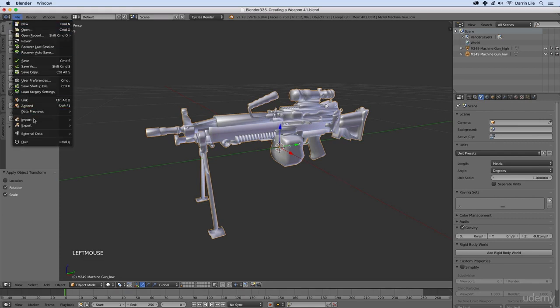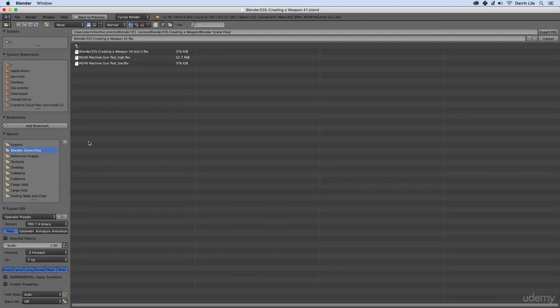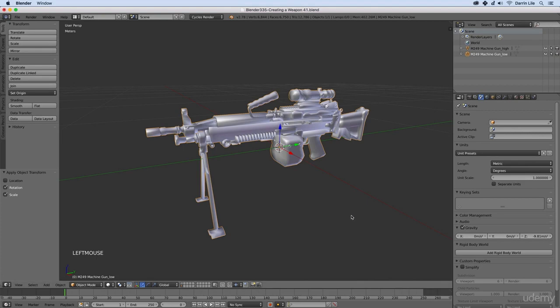I'll go to File, Export, FBX, choose Selected Objects Only. I will go to my Exports folder, and for this I'll just call it M249 machine gun. There we go. And I'll hit Export. Now that that's done, let's go take care of the textures.